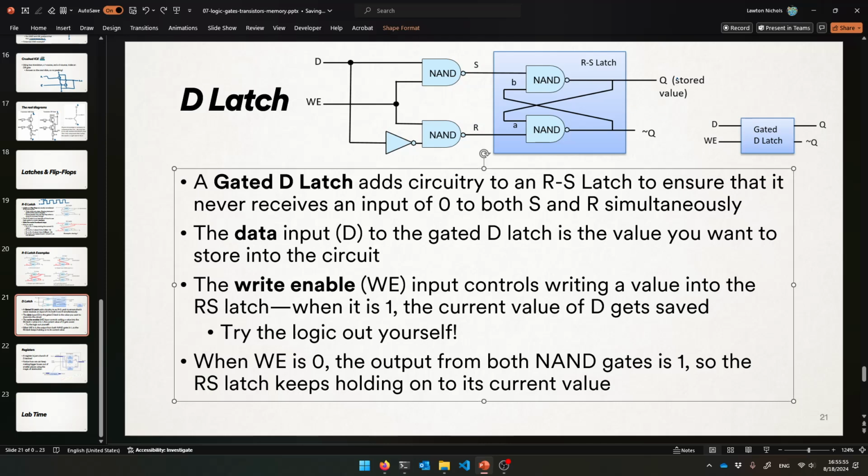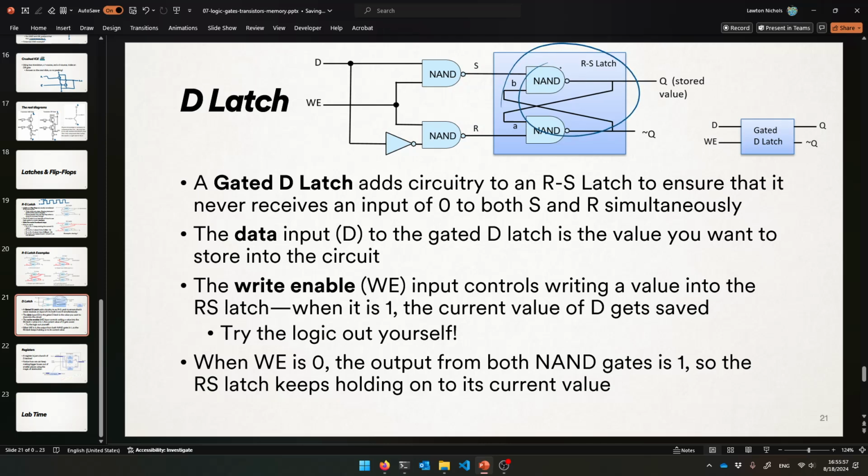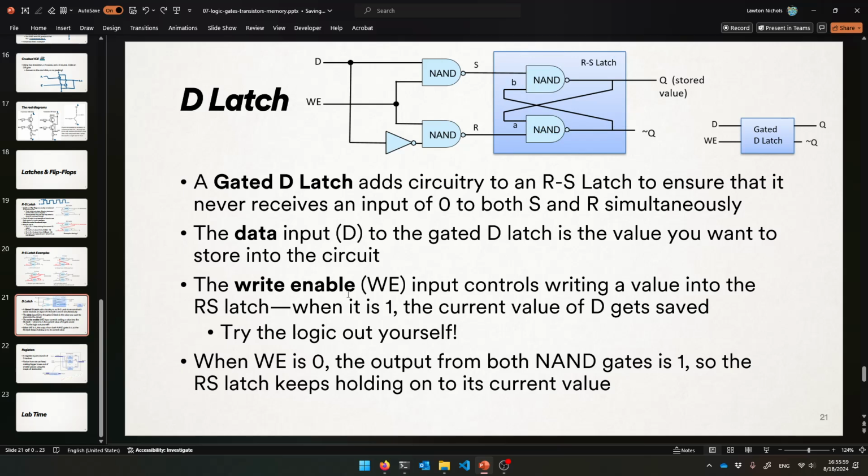If you ever want to change the value that you're storing in your RS latch, you will send a 1 along write enable. If you ever send a 1 here, that means, whatever's coming into data, I want you to store that. So put in a 1, it'll store the 1. Put in a 0, it'll store the 0. Does that make sense? So when you send write enable high, which is the 1, high voltage, then it will take whatever D was and store that inside the latch.